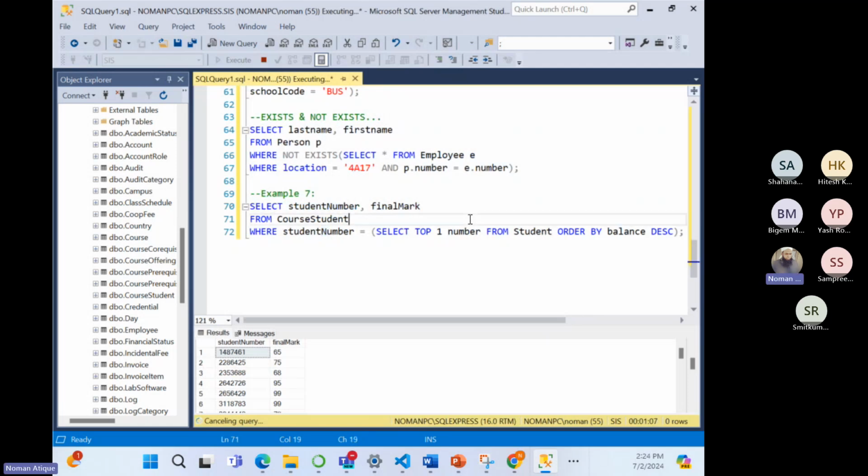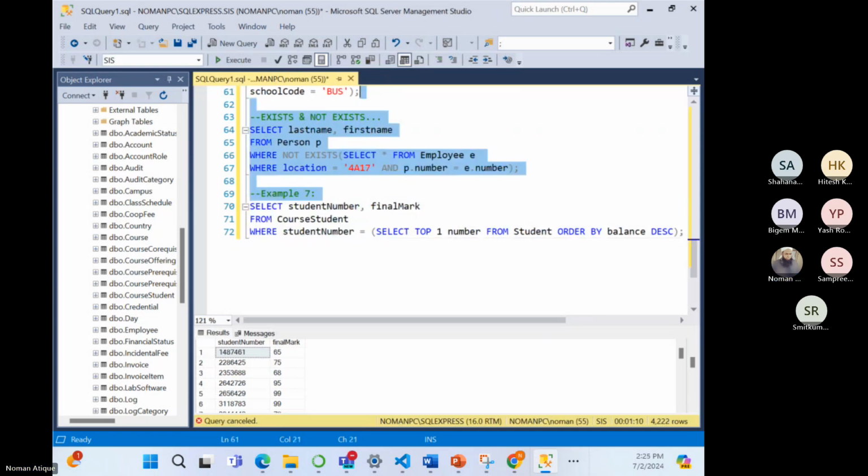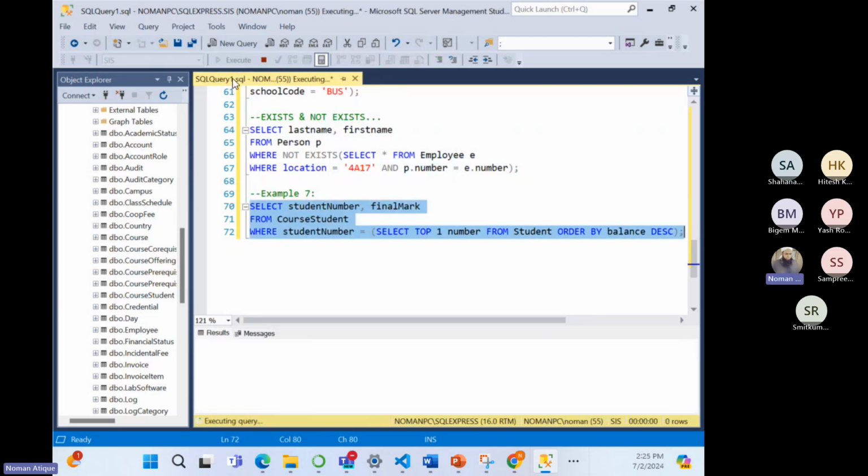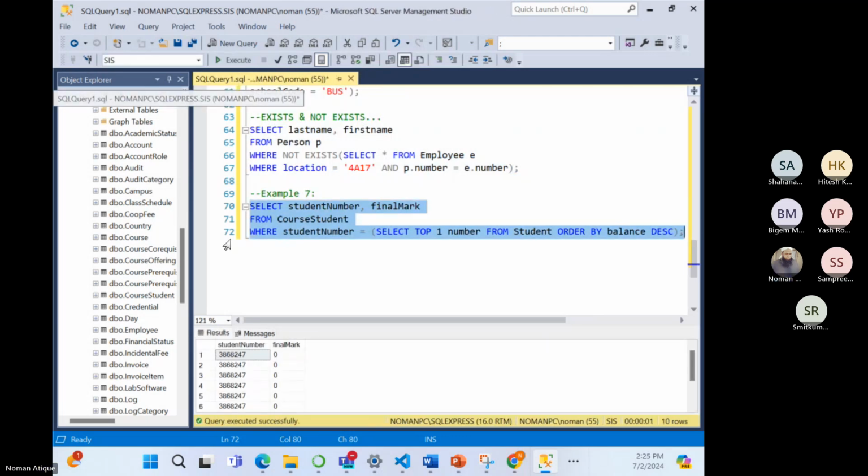Right. So let's do that. If it says query cancelled, wonderful. Now if I just come here and run that, see here, it is mentioning the student number and the final mark 0, using top one. Let me just see if it is returning the right final mark for 3868247.